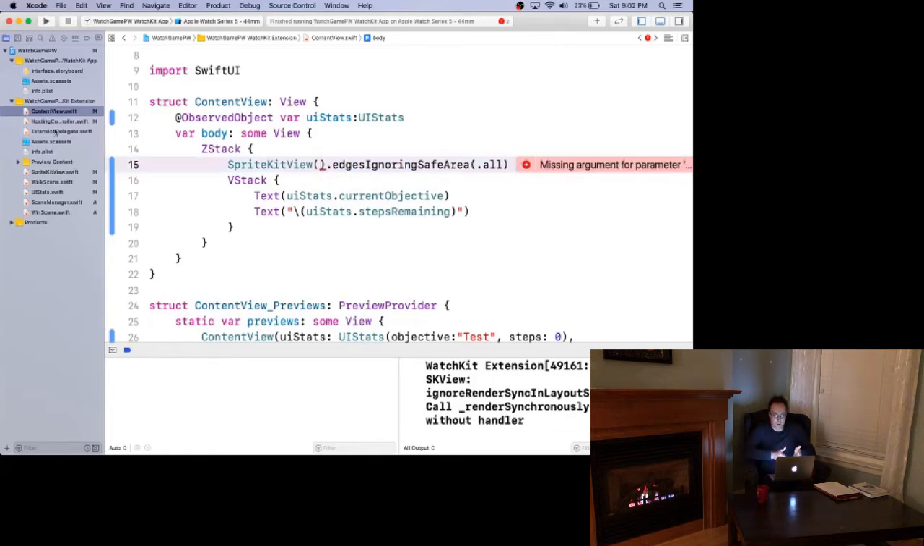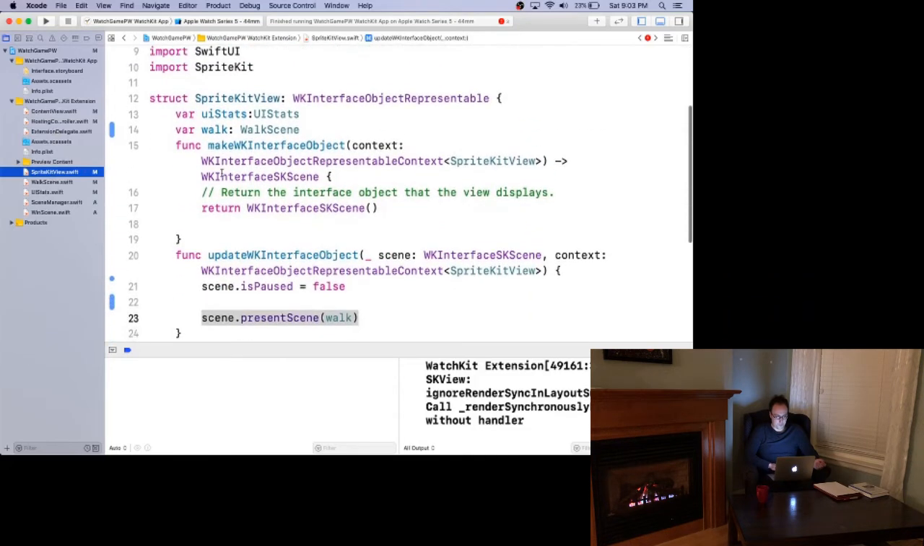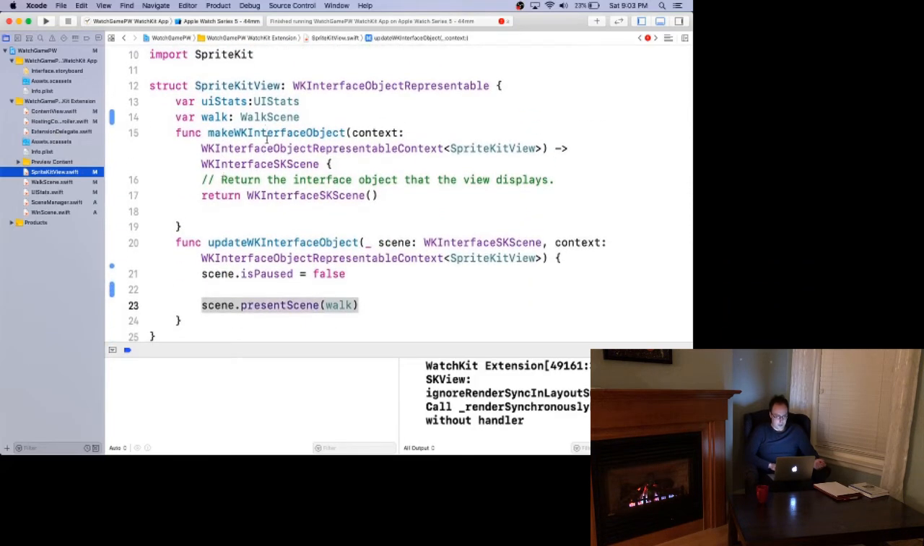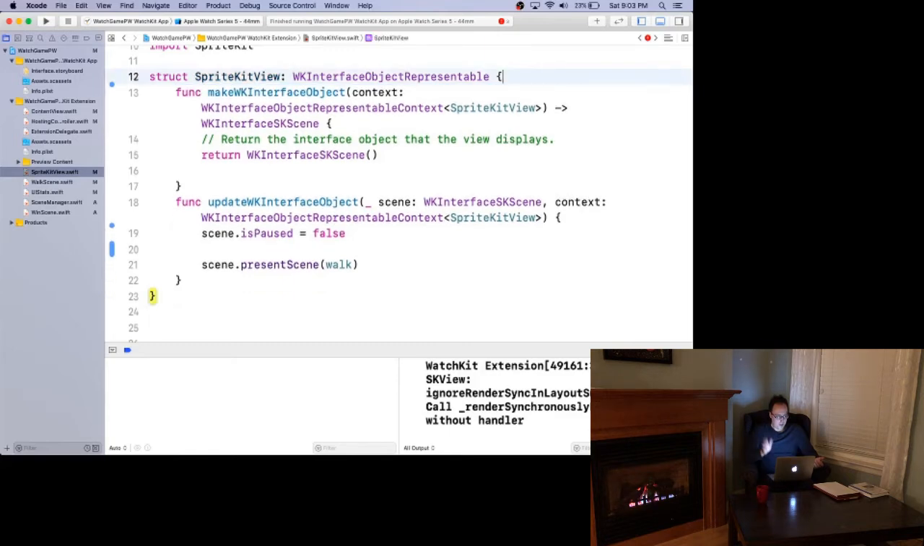All right, so the next thing I want to look at now is my SpriteKit View. I've removed a couple parameters I'm passing in, so let's open that up. And in my SpriteKit View, we can see that basically we've got these two properties, and I no longer need them. So they're gone.